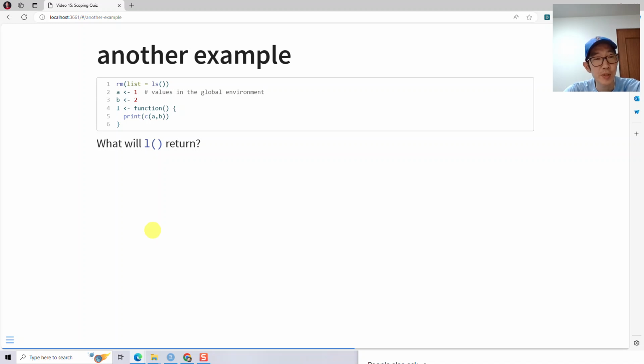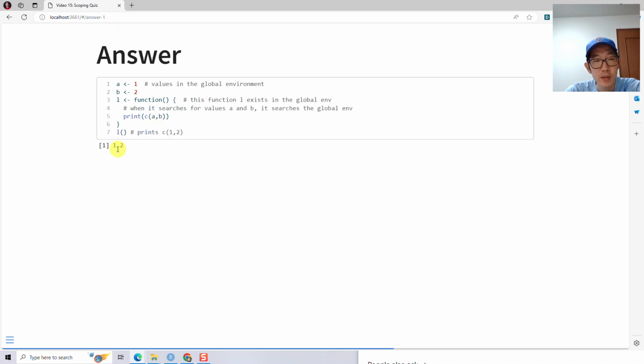Okay, this one was pretty simple. A and B get the values 1 and 2 in the global environment. The function L prints out the values of A and B, and it can't find A and B in the local environment, so it searches the enclosing environment of L. It finds A as 1. Can't find B in the local environment, so it searches the enclosing environment, the global environment, and finds B as 2. So this prints out 1 and 2.